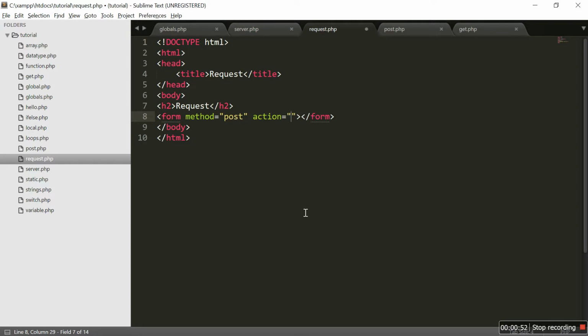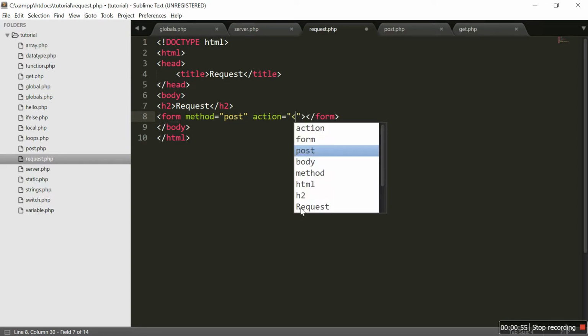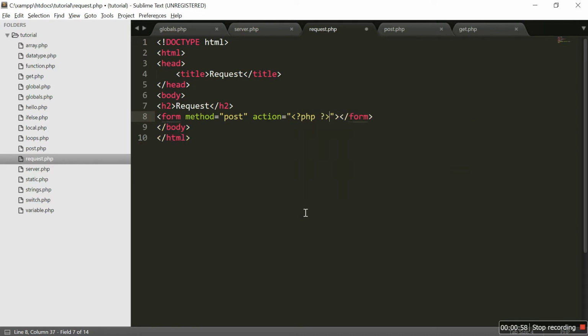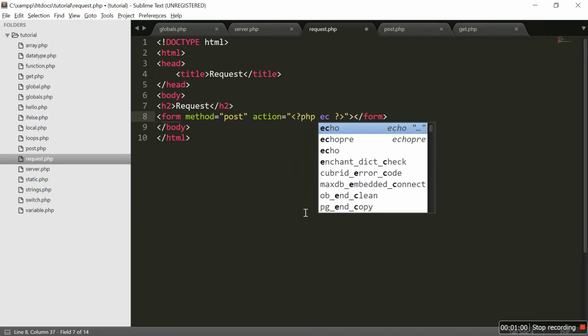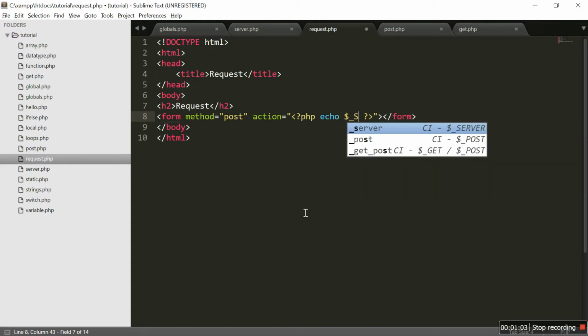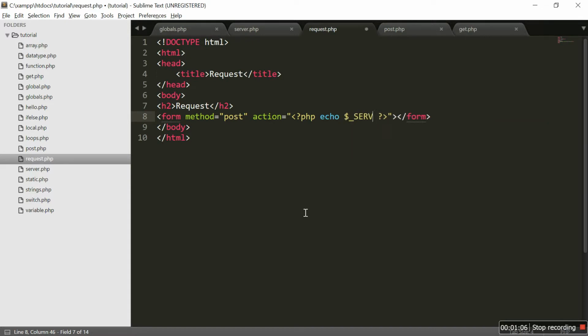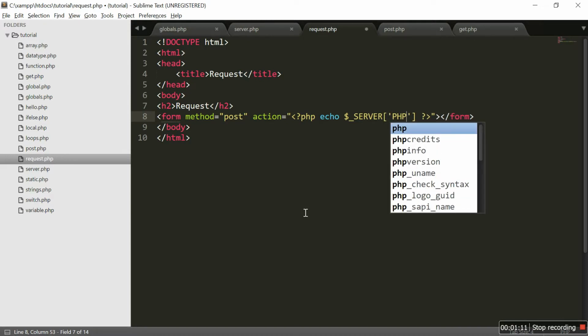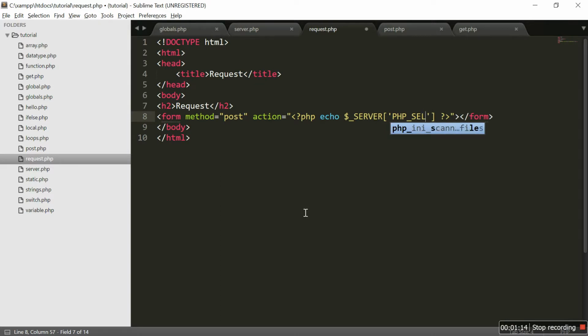action is equal to double quote, starting PHP, ending it, and echo $_SERVER['PHP_SELF'], semicolon required. Form action is PHP_SELF, which we learned in the server variable. We write it here in this form because once you submit the form, it will complete its execution on the same page.